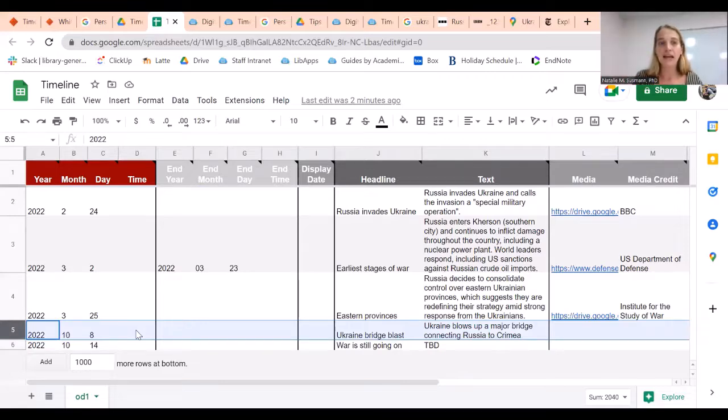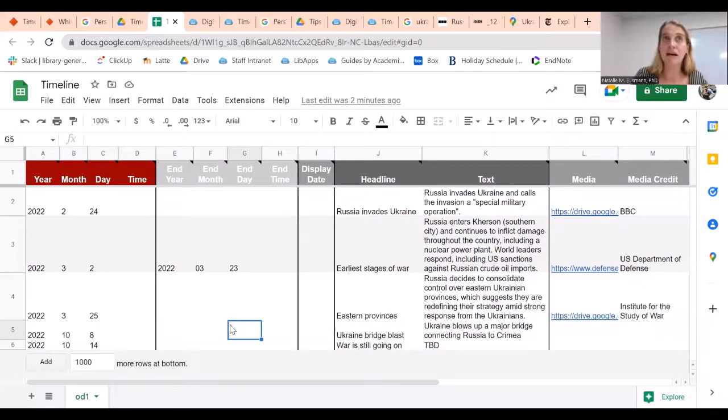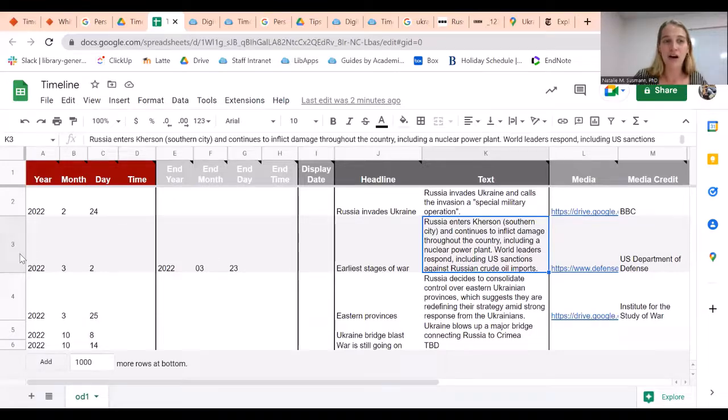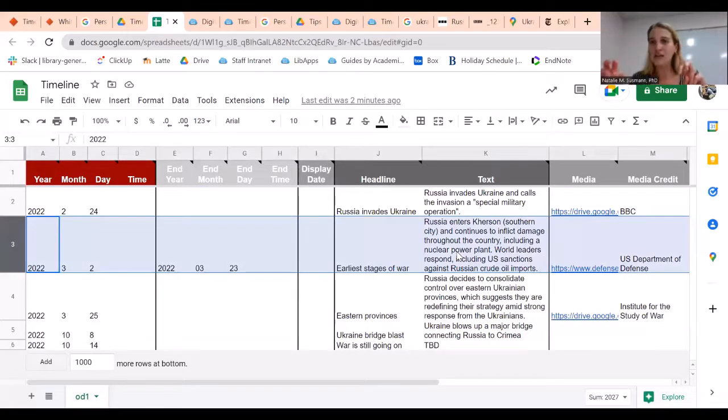But as to putting an end month, end year, end day, the actual event of the blast, an explosion, takes less than a minute. Because that is so short, it might not make sense to say it started on October 8th, 2022, and ended on October 8th, 2022. See what I mean? Whereas because I clumped all these different events together and called it earliest stages of war, it makes sense that I would have an end date to that.